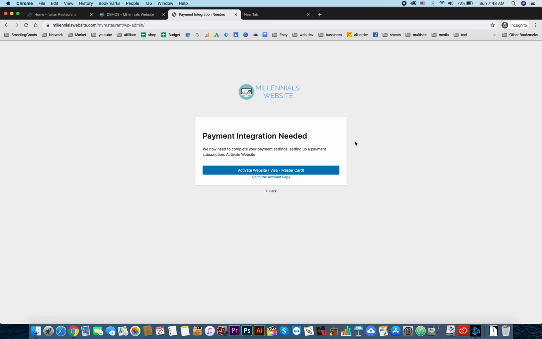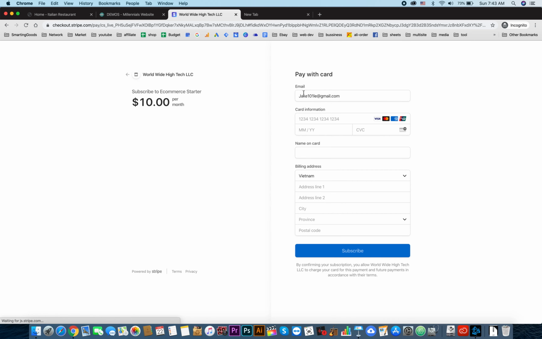Okay, the last step will be to activate the website. This will require you to pay the first month of your subscription. It should be very simple. All we have to do is just click here, and it will take you to Stripe checkout. This is powered by Stripe. All your information will be kept secure by Stripe.